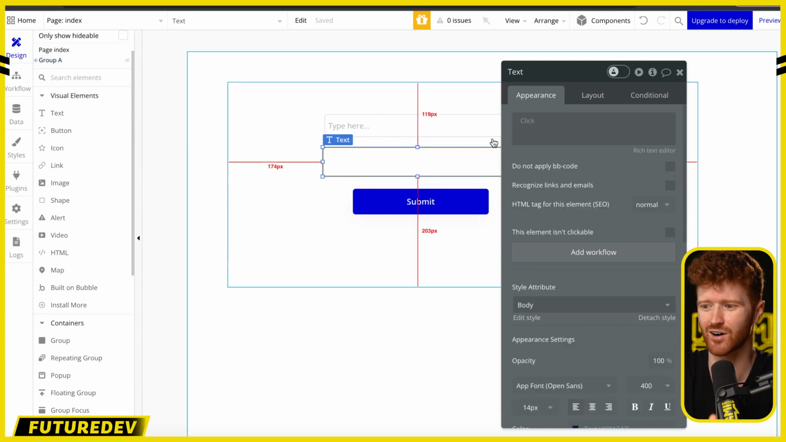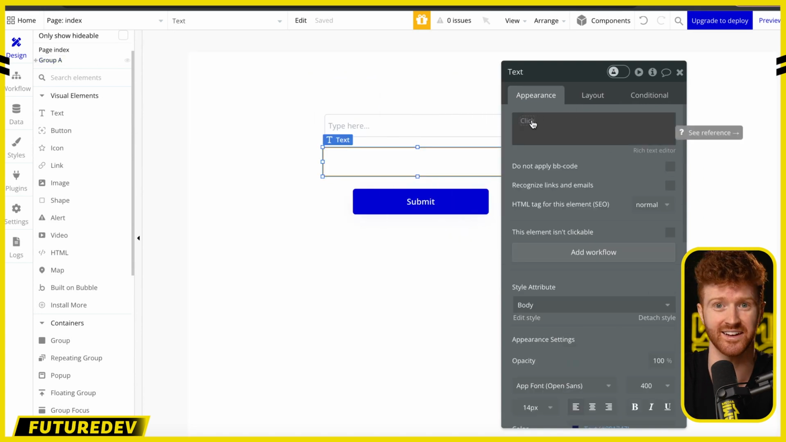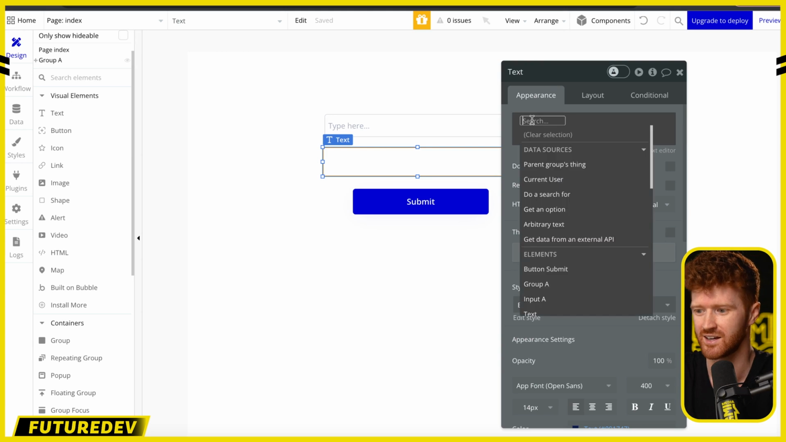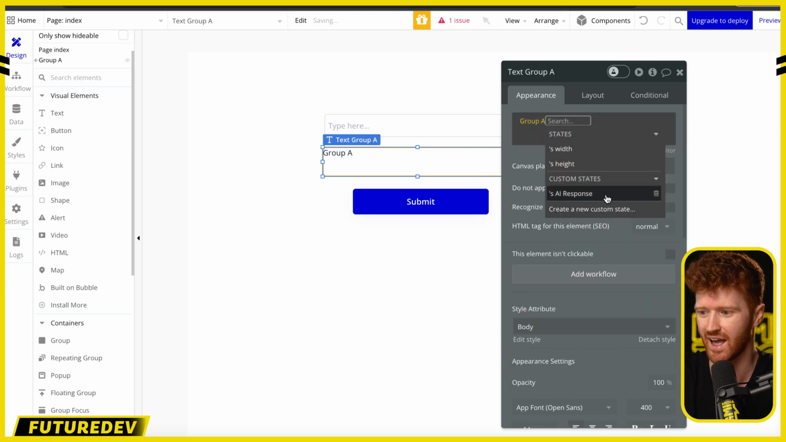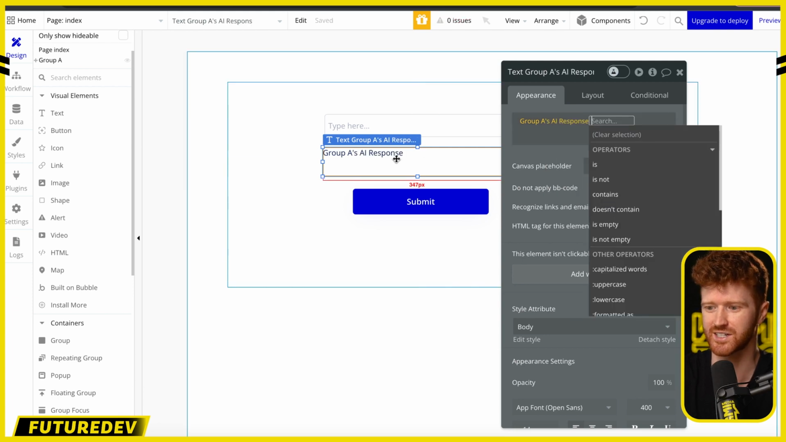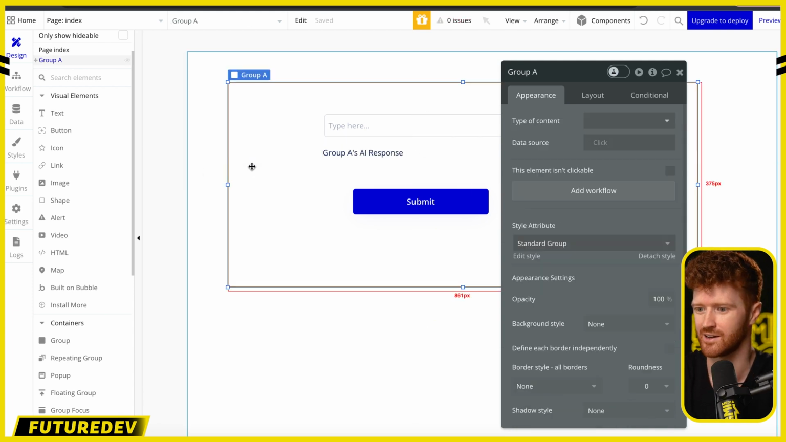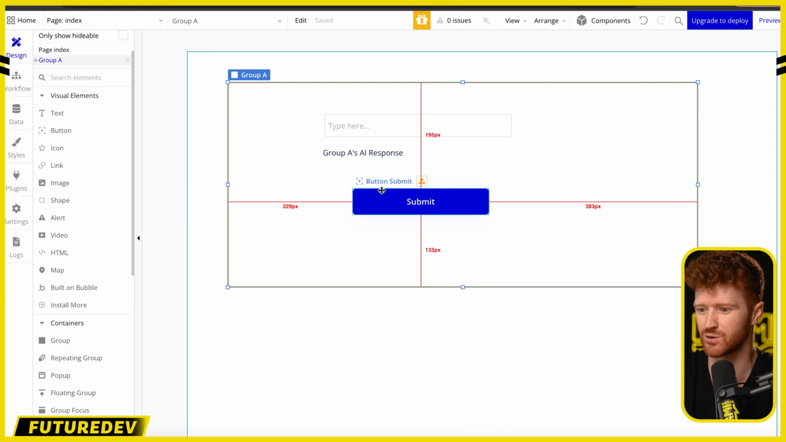And then in our text box, we want to display that state variable, whatever it is. So we can select our parent element, which is going to be that group A. And then you'll see you have the custom state AI's response. And that's what we want to display in our text box. Great. So that's set up. The next thing we would do is add our workflow. We're not quite ready for that.